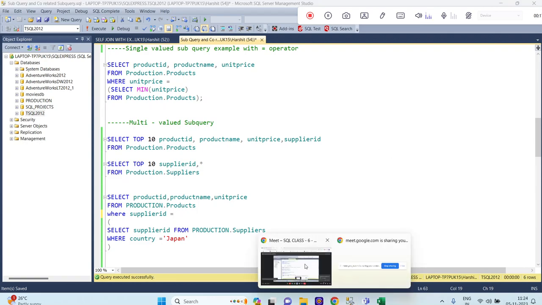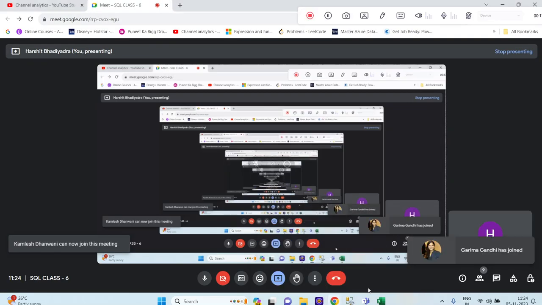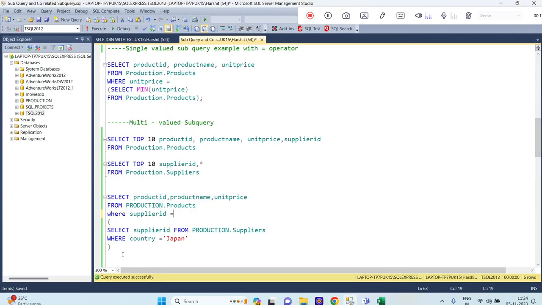Yeah, I think equal also right. There is one particular column we can take in, right? One value. Country equal to Japan. Okay, let me try it.